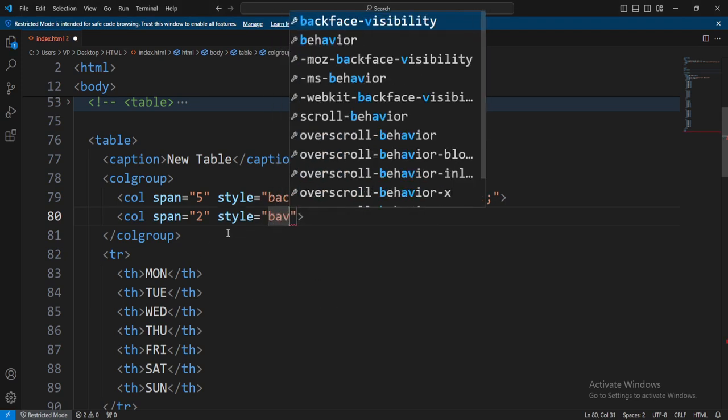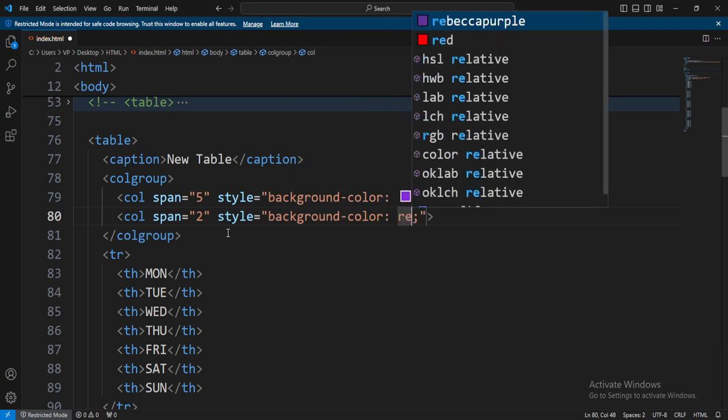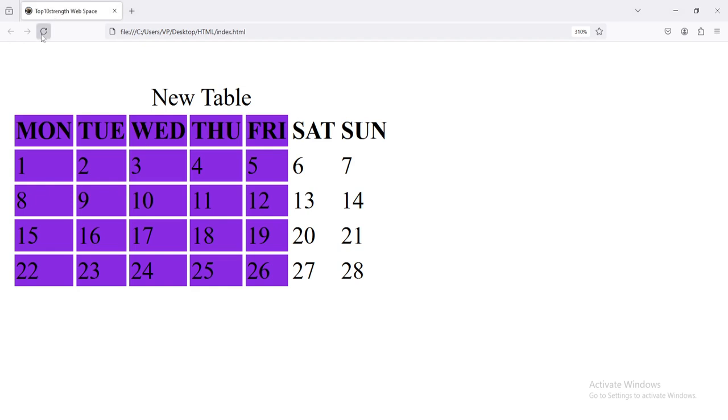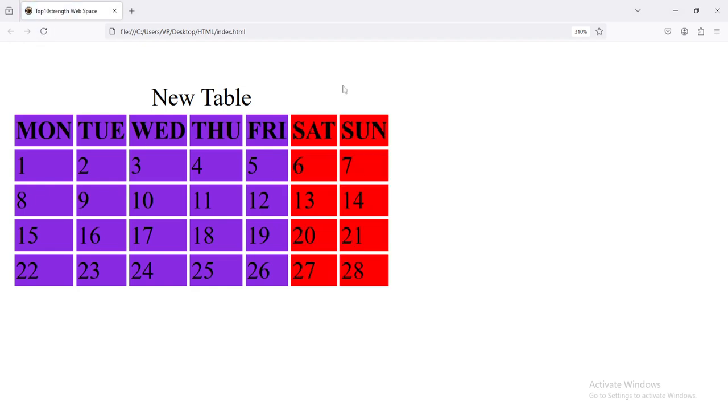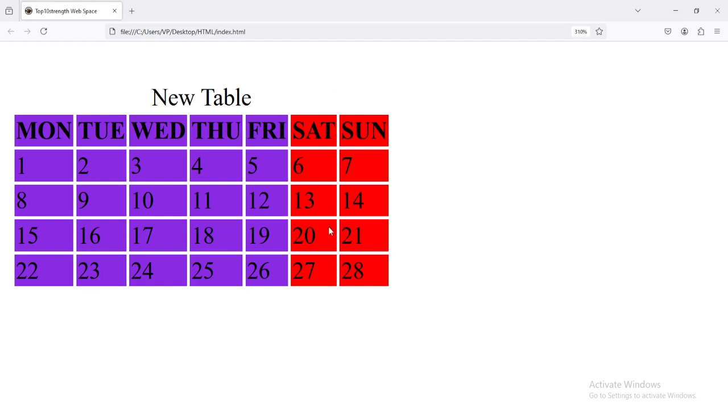Style background color. We have background color. We can specify red. When we use red, we are going to see what will happen. Can you see? Saturday and Sunday is having red. Let's say for instance now we specify more than two. It's not going to work because we don't have anything more than two columns here.